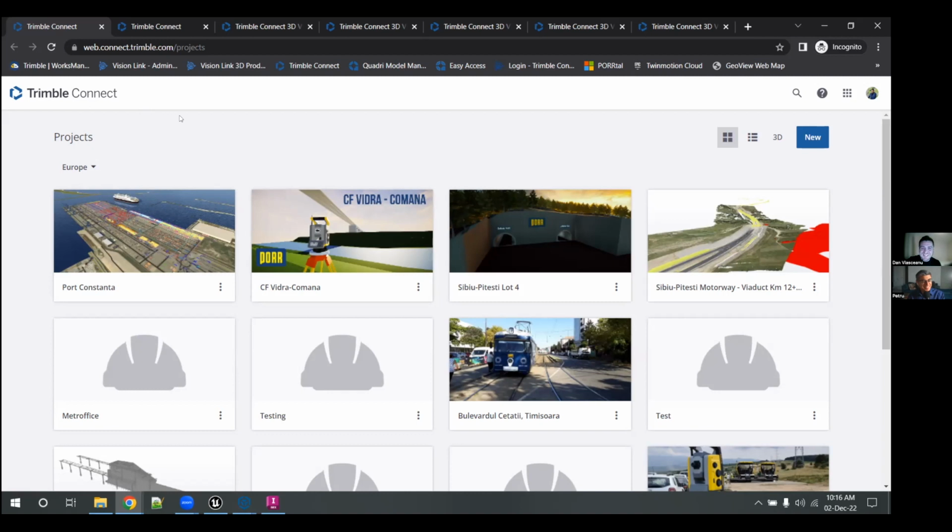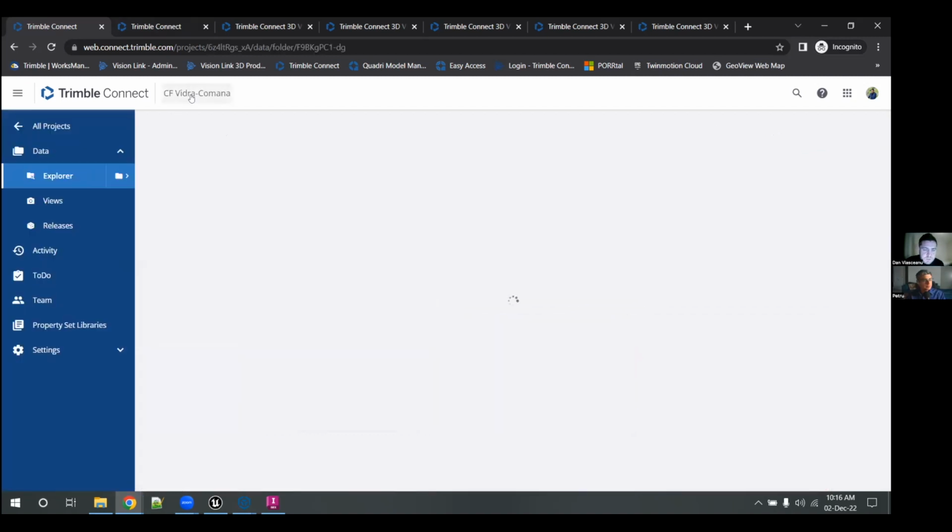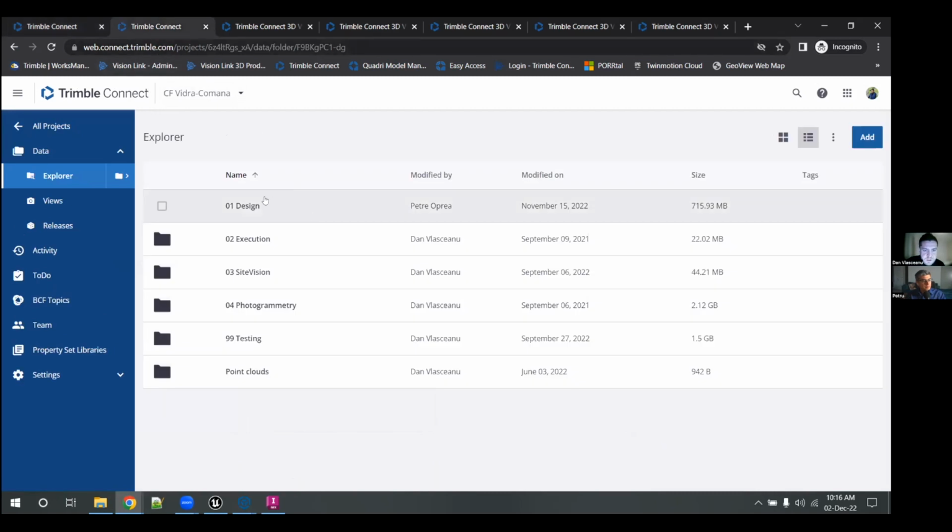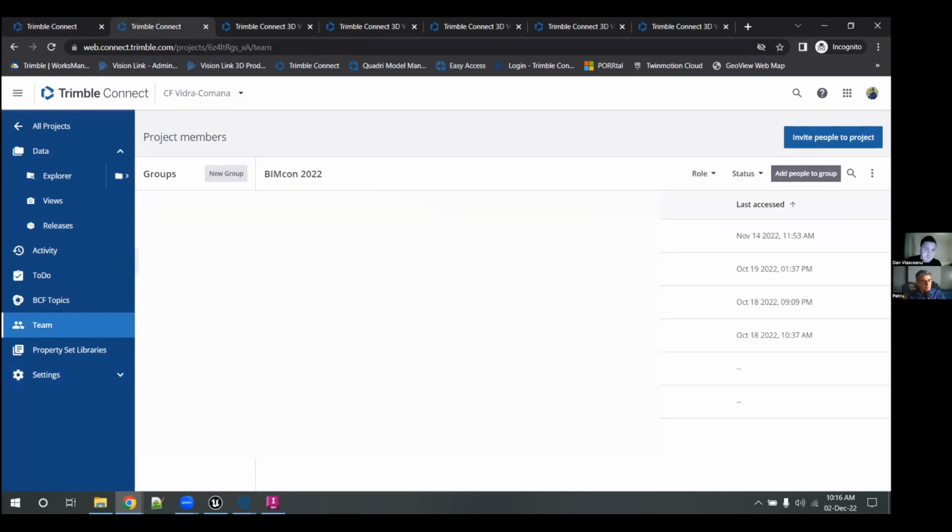That would be great. Okay, so going back to the CDE, I will be focusing on this current project, the railway project, Vidra Comana. So this is the folder structure we have for this project. It's a 13-kilometer railway project. These are the members of the project.